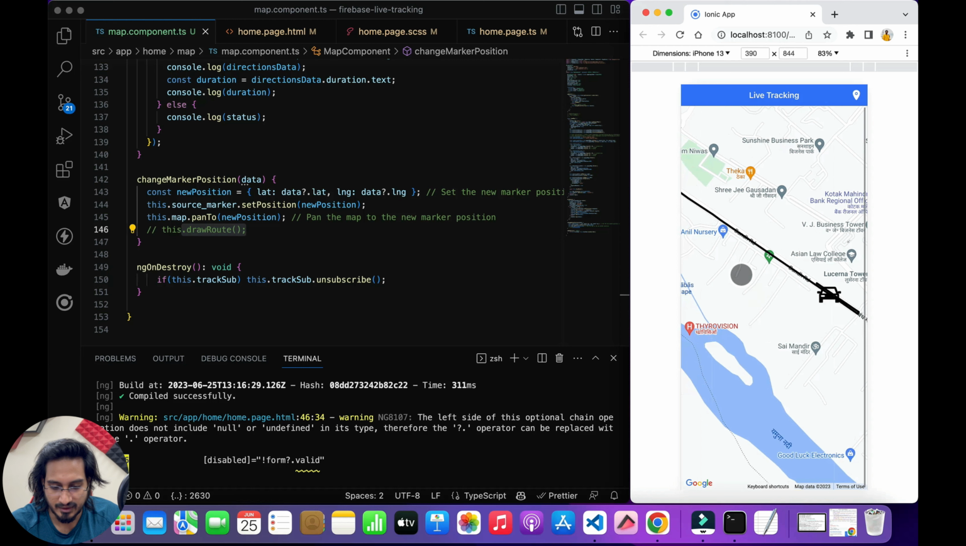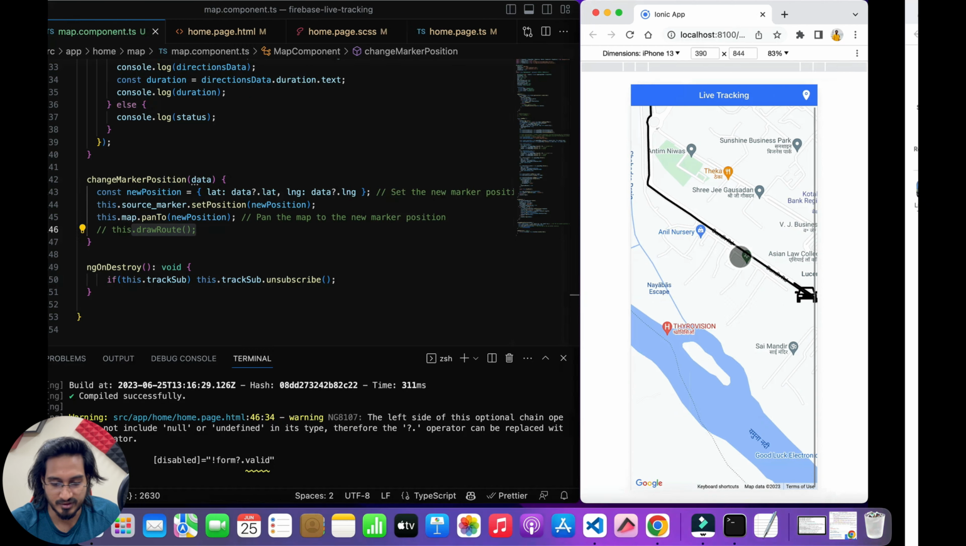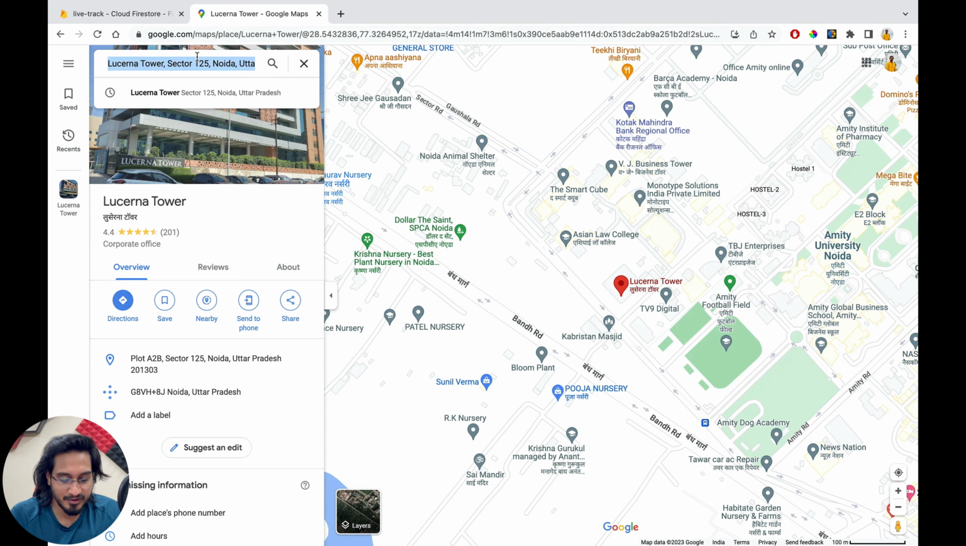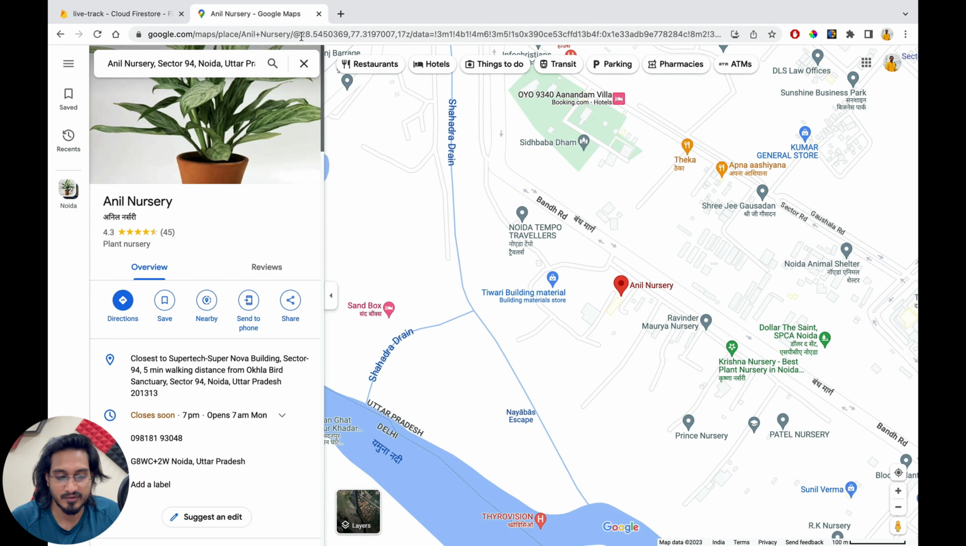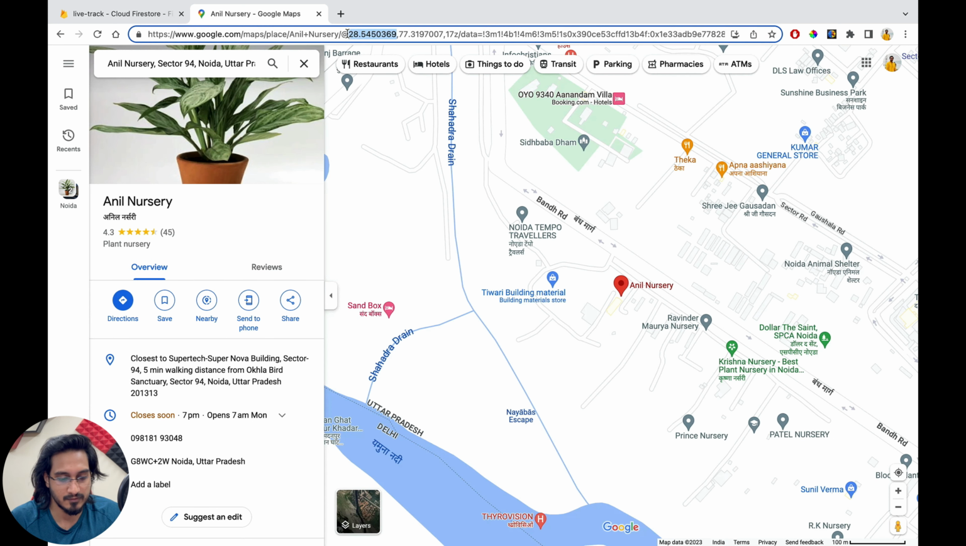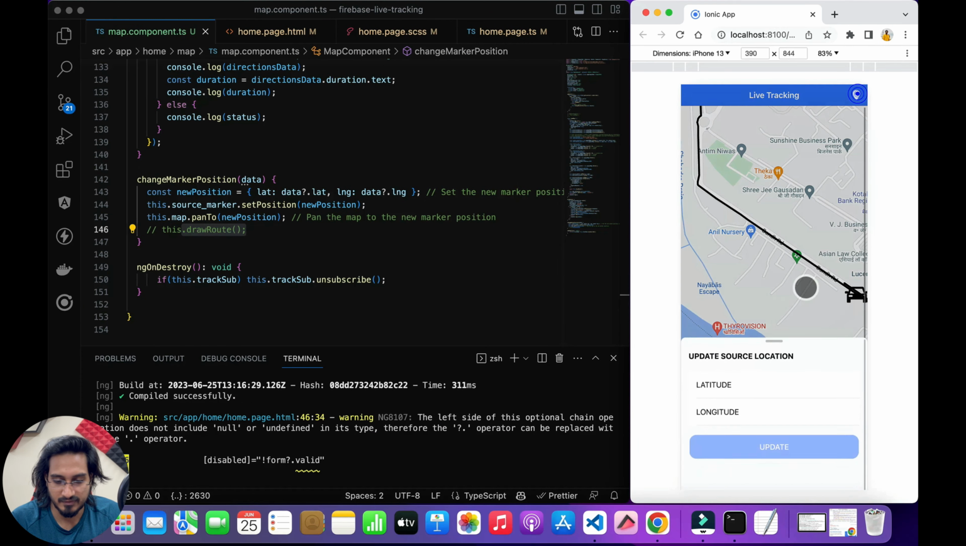So, okay, Anil Nursery. Fine. There, let's go there. So you can just track your nearby location. I'm sure your locations must be very different. Anil Nursery. And here you can see the location has changed. So let me just copy and place it here.